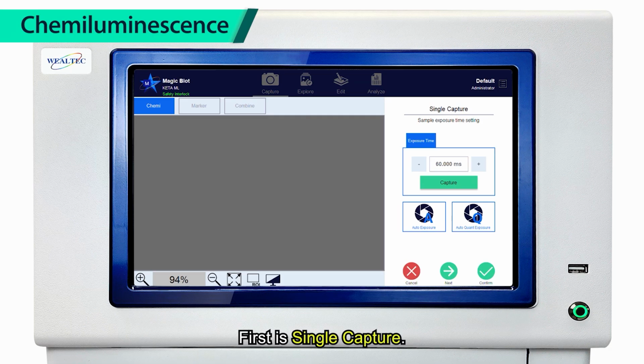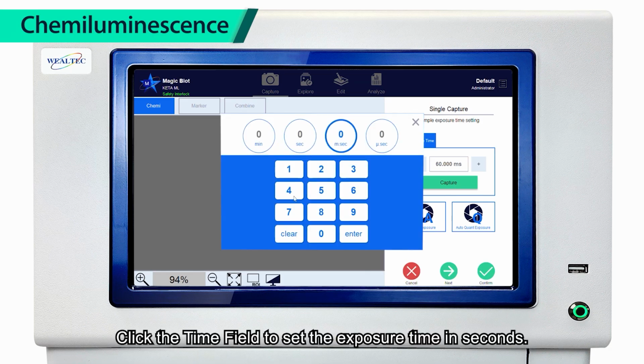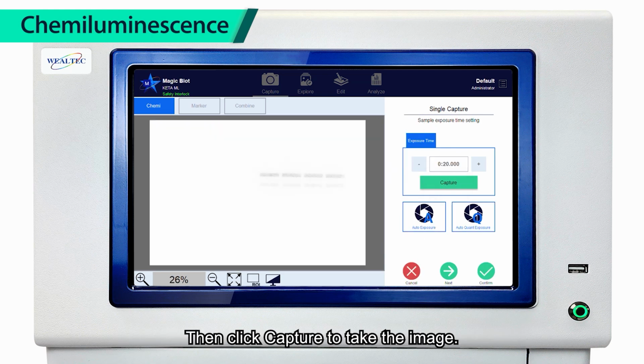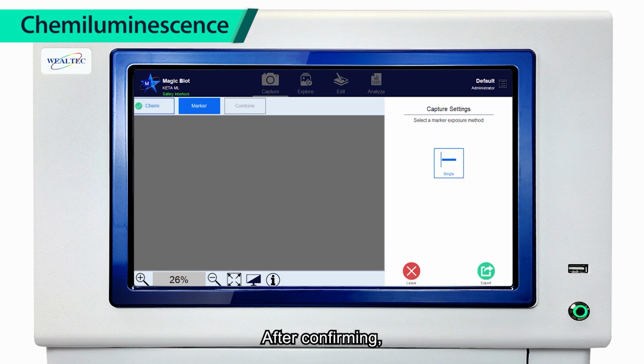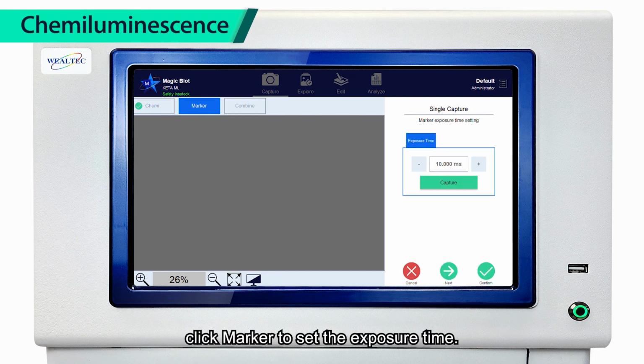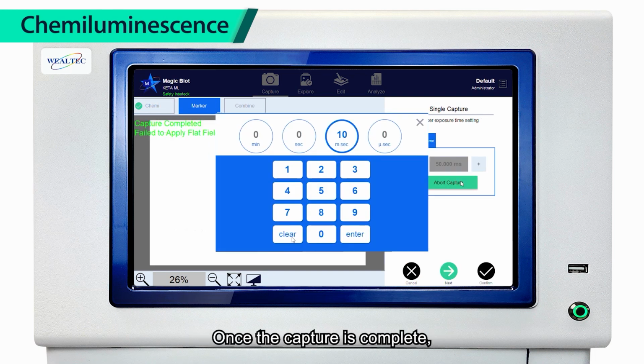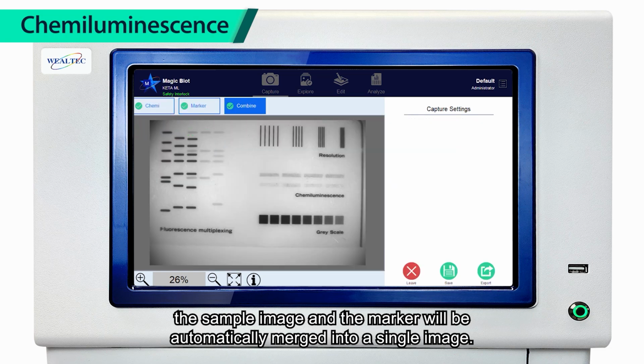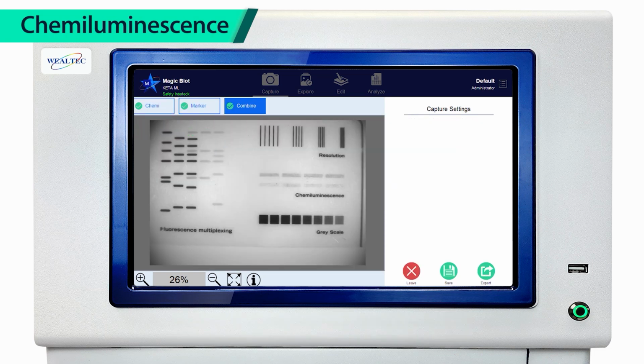First is single capture. Click the time field to set the exposure time in seconds. Then click Capture to take the image. After confirming, click Marker to set the exposure time. Once the capture is complete, the sample image and the marker will be automatically merged into a single image.